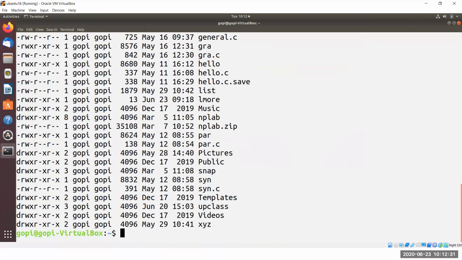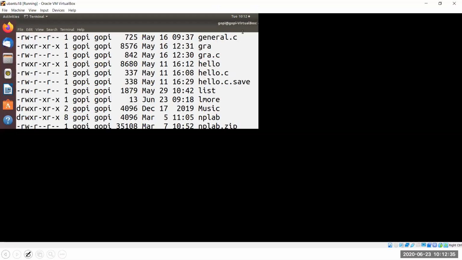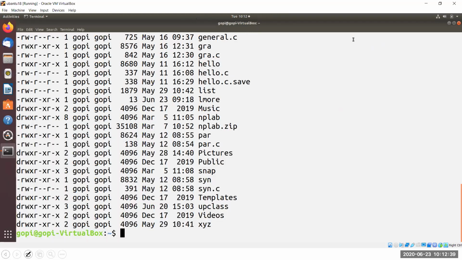If this particular command is taken a number of times, continuously typing it will make you hesitate, so you have to create a new command based on this. How could you create a new command here?